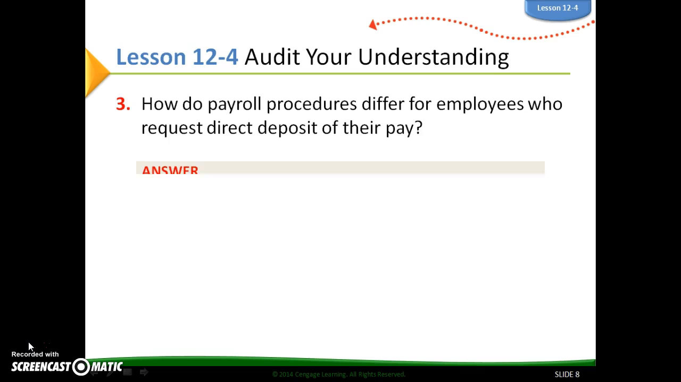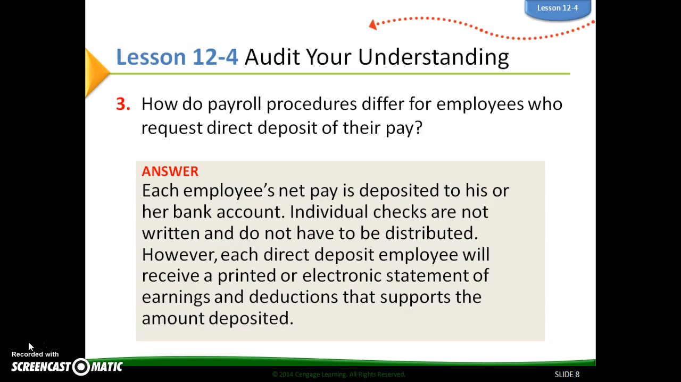How do payroll procedures differ for employees who request direct deposit of their pay? Well, remember, if you're getting direct deposit, you're not actually getting a check. That money is going directly from your employer's account into your own account. So individual checks are not written out. They're just, the stub information is printed out. So sometimes you will receive an actual paper copy of that stub, and sometimes you'll just receive notification that it's available for you to go find electronically yourself.